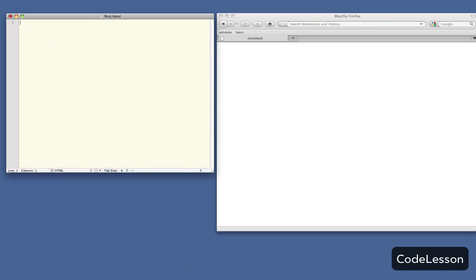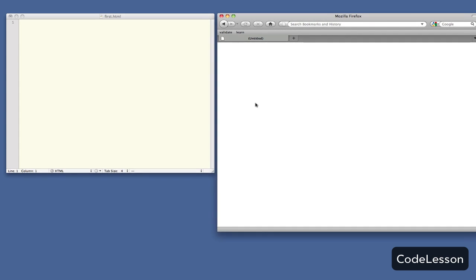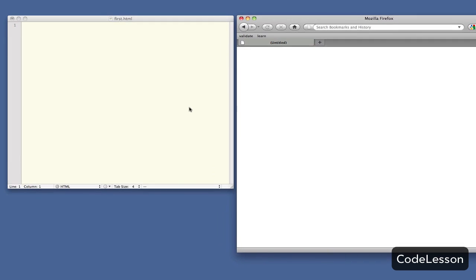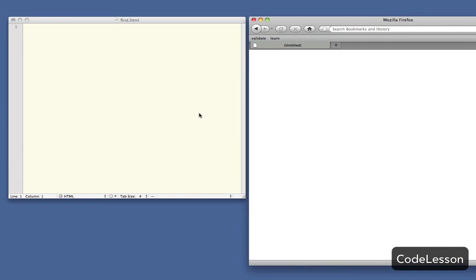Okay, so as you see here on the screen, I have a text editor window on the left side, and I have Firefox on the right side. I'm going to use Firefox as my testing browser for today, but I happen to also be on a Mac. Doesn't matter what operating system you're on. You have an operating system, you have some kind of text editor, you have some kind of web browser.